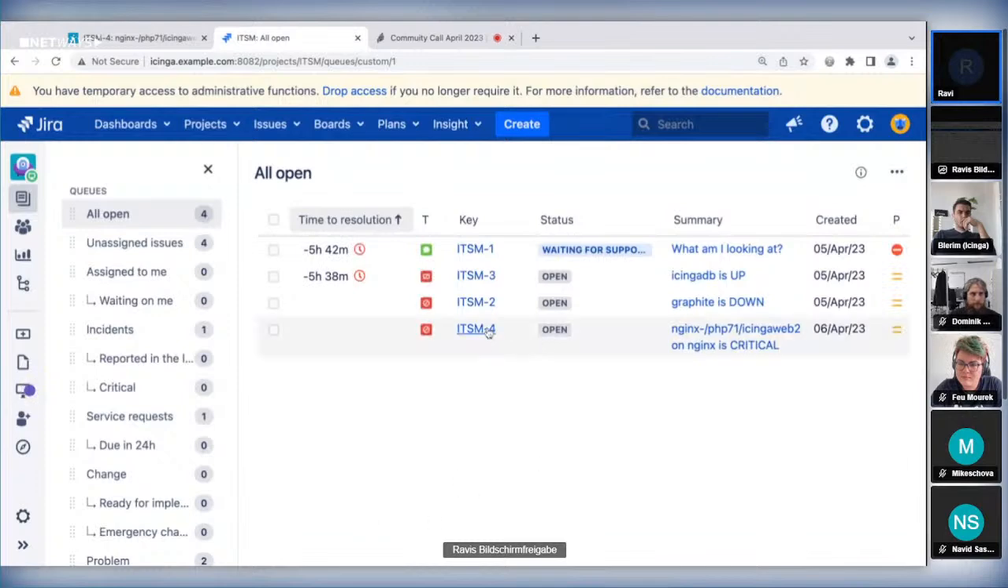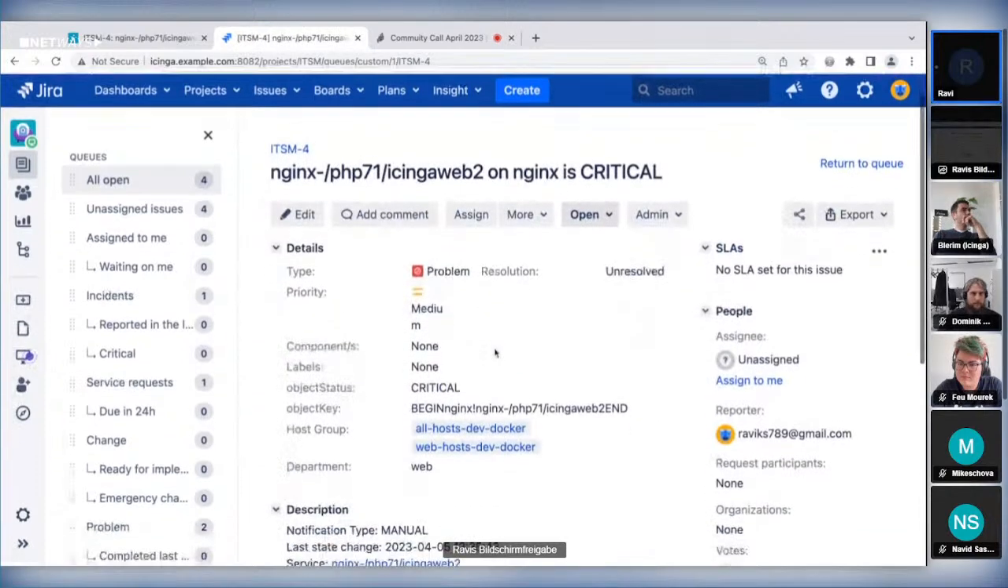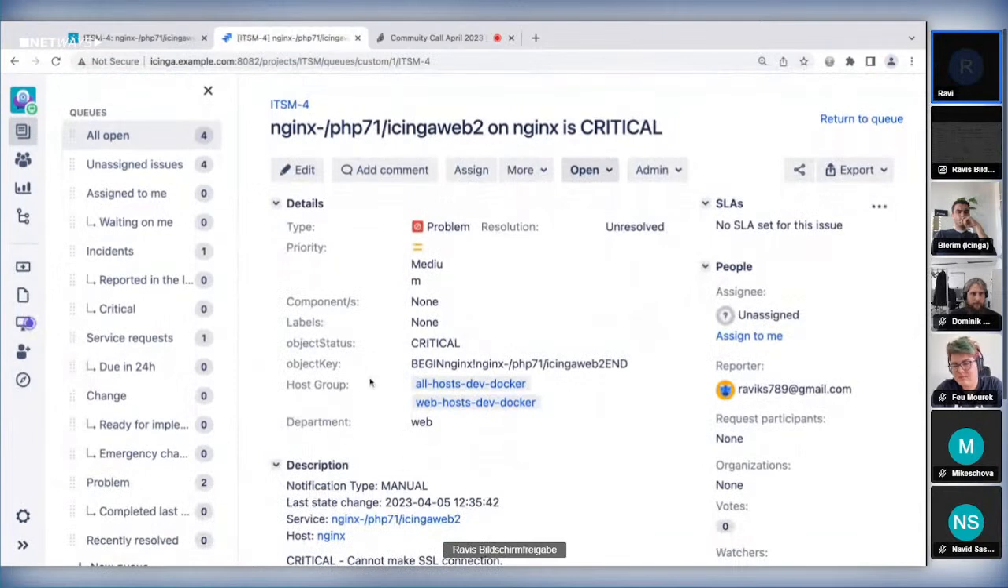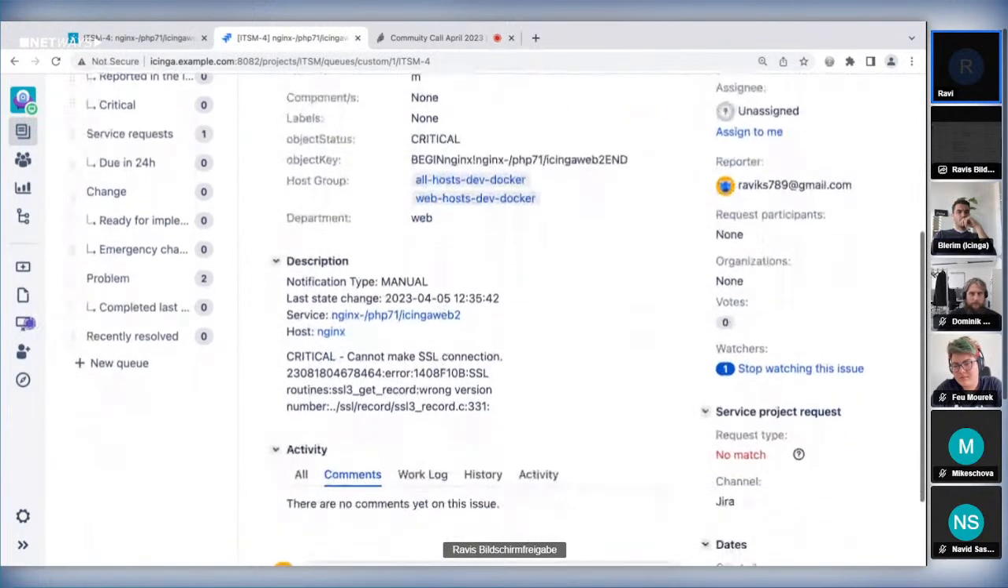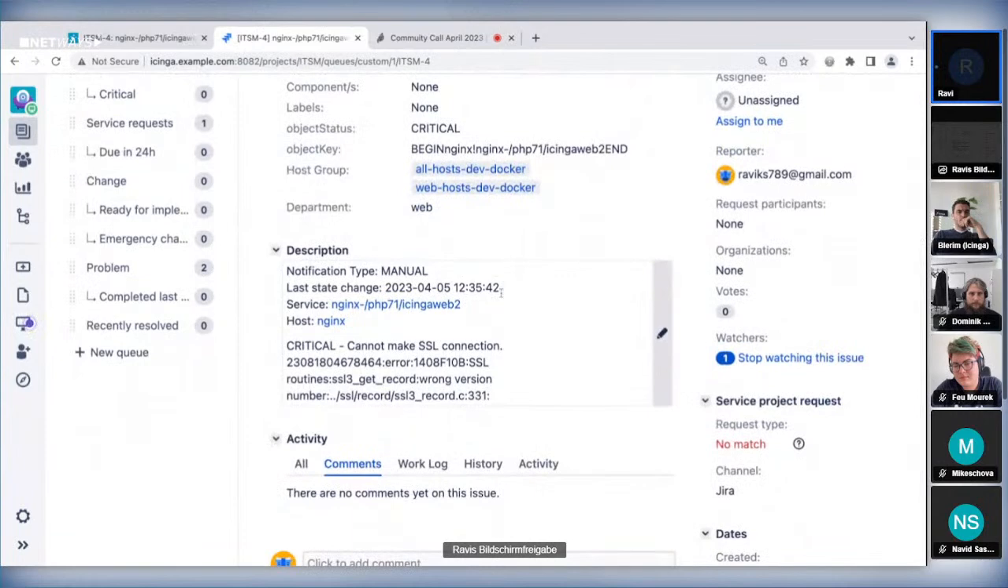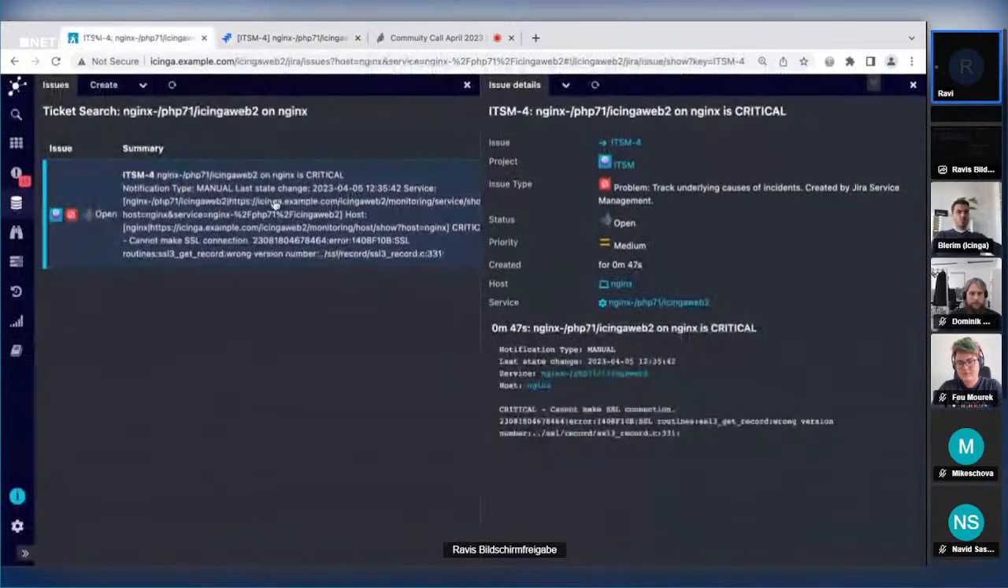So this was the issue created. And as you can see, we can now see the host group and department of the object of the service, and also the last state change, as I mentioned earlier, of the object, which also tells us when the problem last occurred. And yes, that's about it.